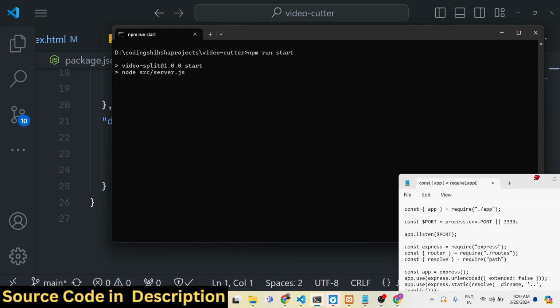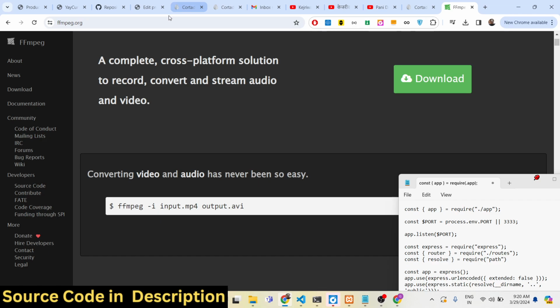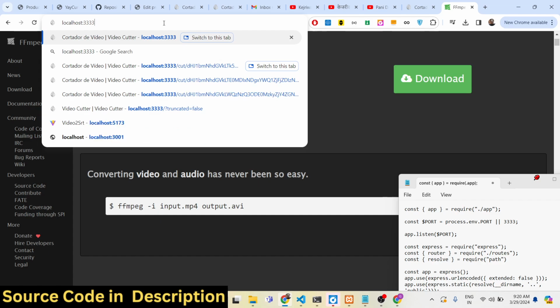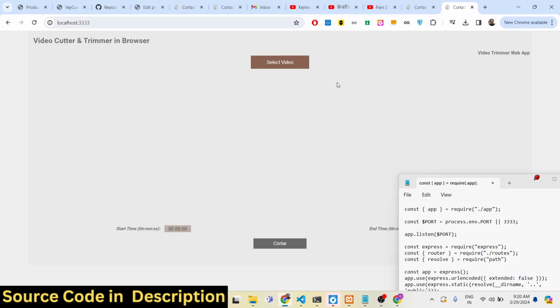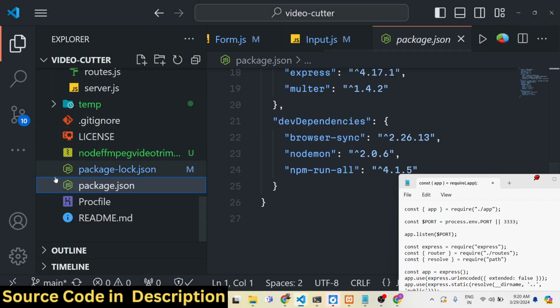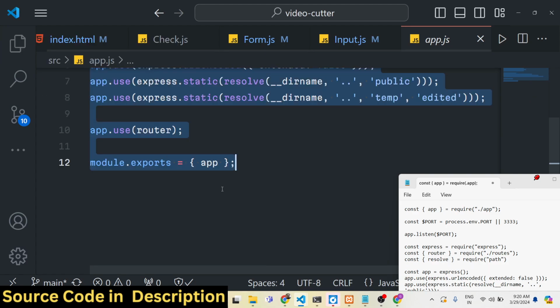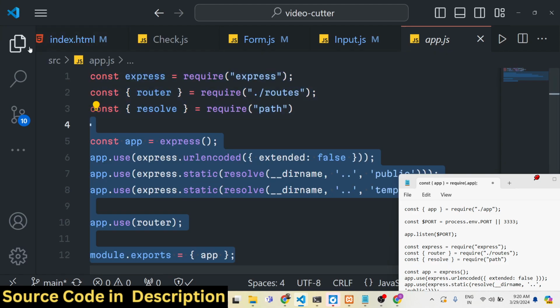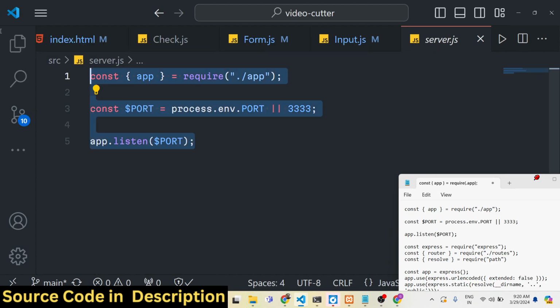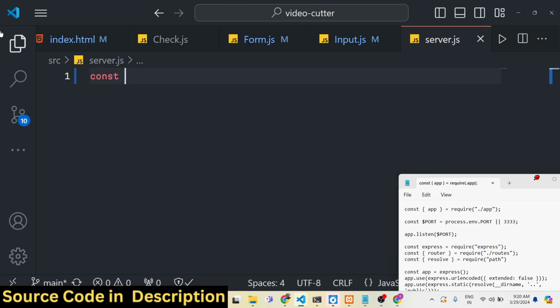So this will start your backend express server on localhost 3333, and you just need to go to the browser and open this localhost 3333, and your application will start. So I will walk you through the code here, and it basically starts with this server.js file, which you see right here. So this file basically contains this code.